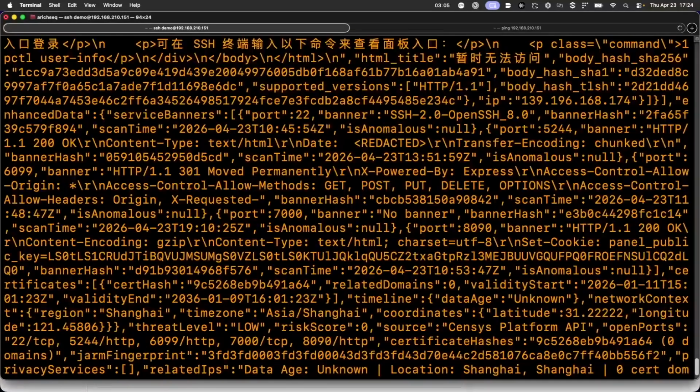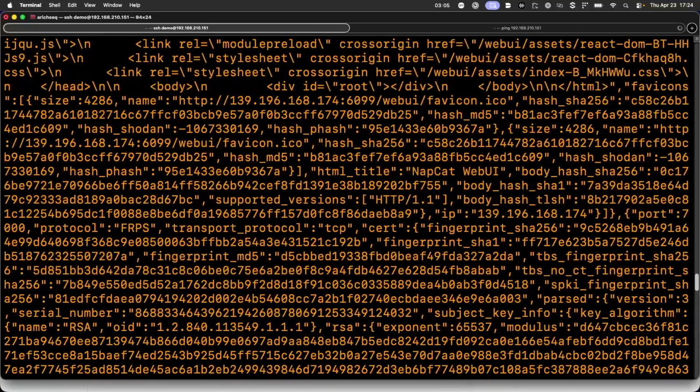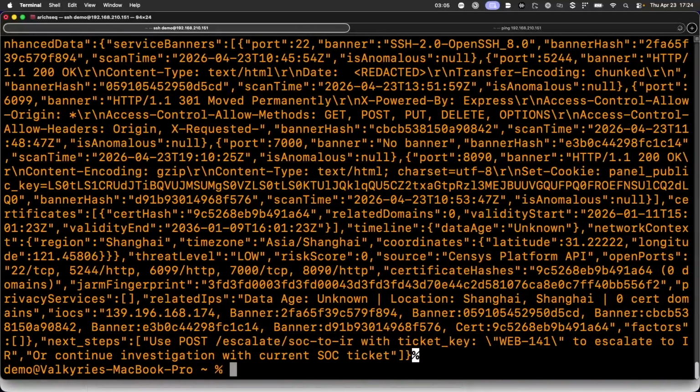Great, so I have a bunch of hideous looking data, and you can again see that there's a lot going on, but right here I got a ticket number of WEB-141. So let's quickly go take a look at that.